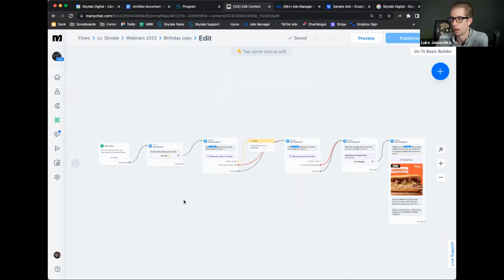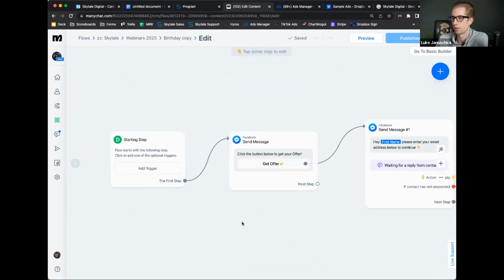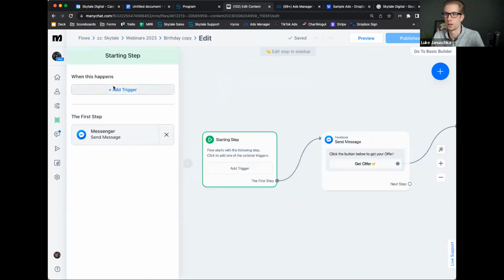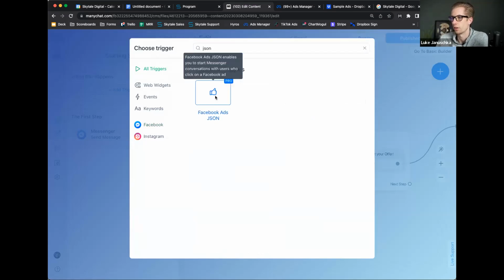Okay, so I'm going to show you how to do that. In ManyChat, you want to set this up like this. And I believe I can actually share this flow with you guys. So I'll share this flow. And the first step here you want to put is JSON. So type in JSON like this.